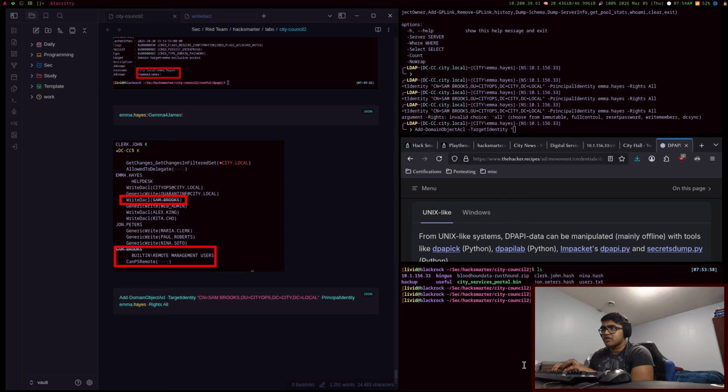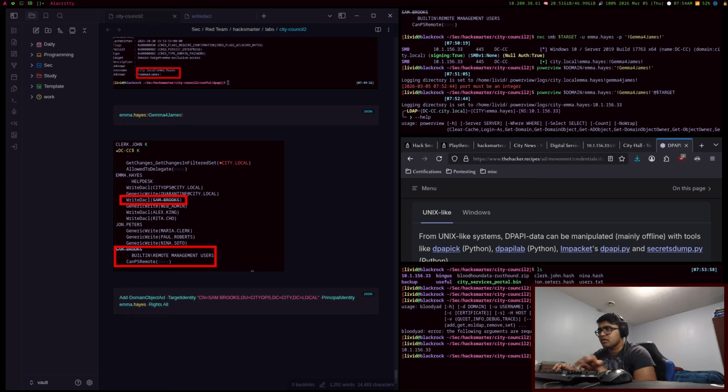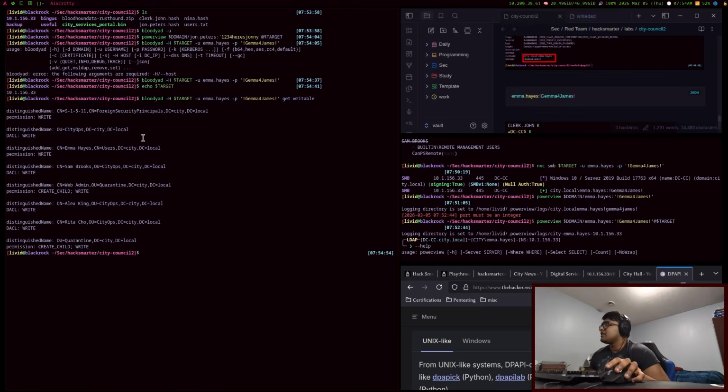We do BloodyAD, then dash U, dash H, I think. Target, then dash U, Emma, dash P, then Gemma for James. And then get object or get writable. Okay, so we have this get writable.